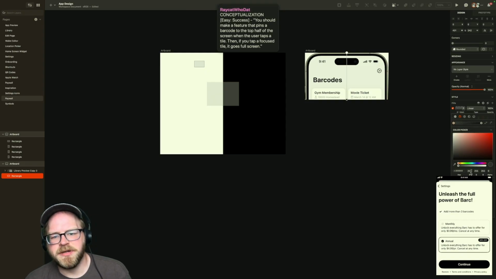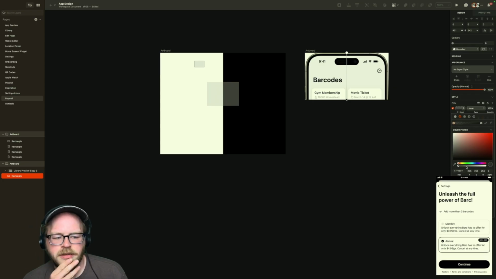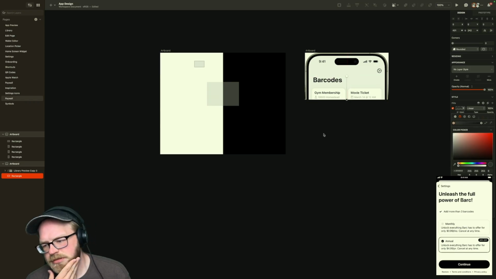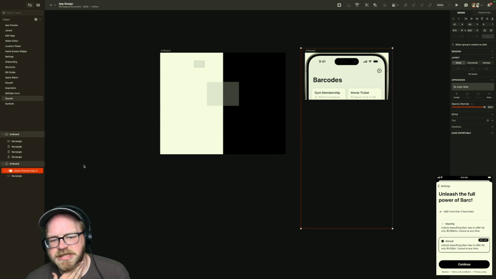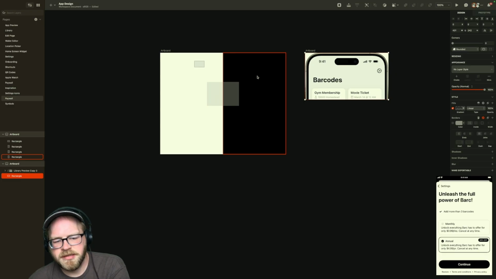Make a feature that pins a barcode to the top half of the screen when the user taps a tile. Then when you tap a focus tile, it goes full screen. Feature that pins a barcode to the top half of the screen when the user taps a tile. You mean just like... I'm trying to understand what exactly you're saying. You want it to just zoom up to the top and save it up there? And then it takes 2 taps to go to the full screen?